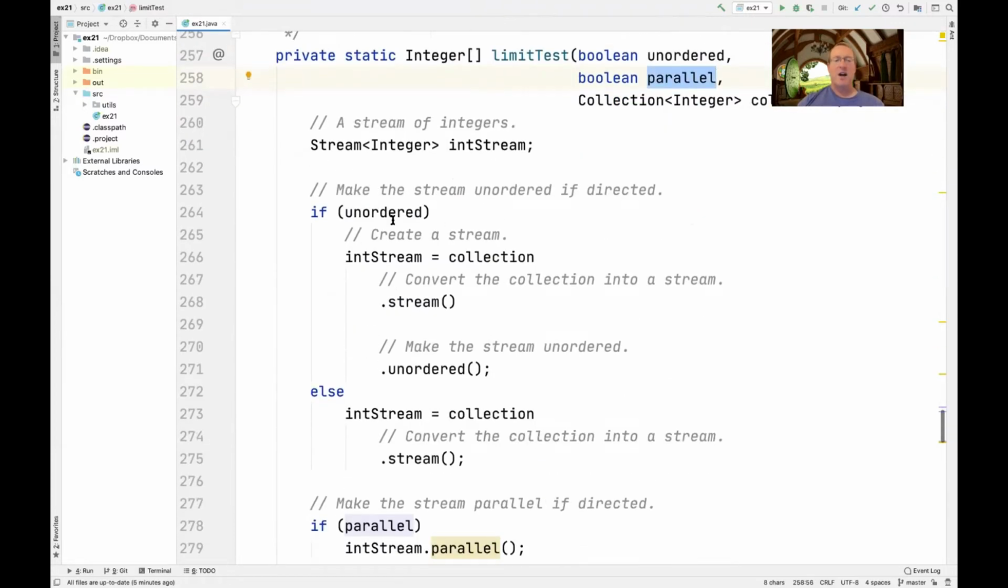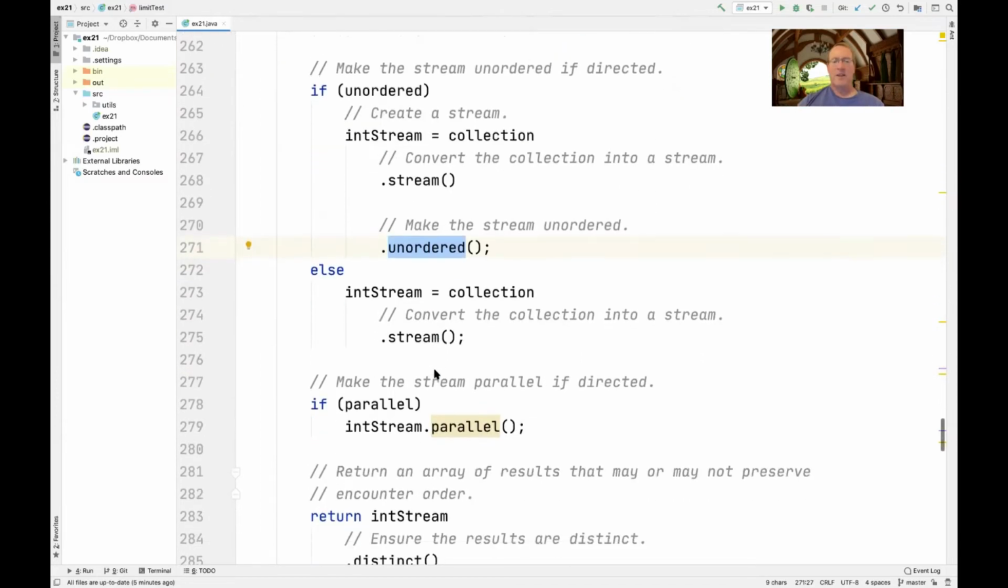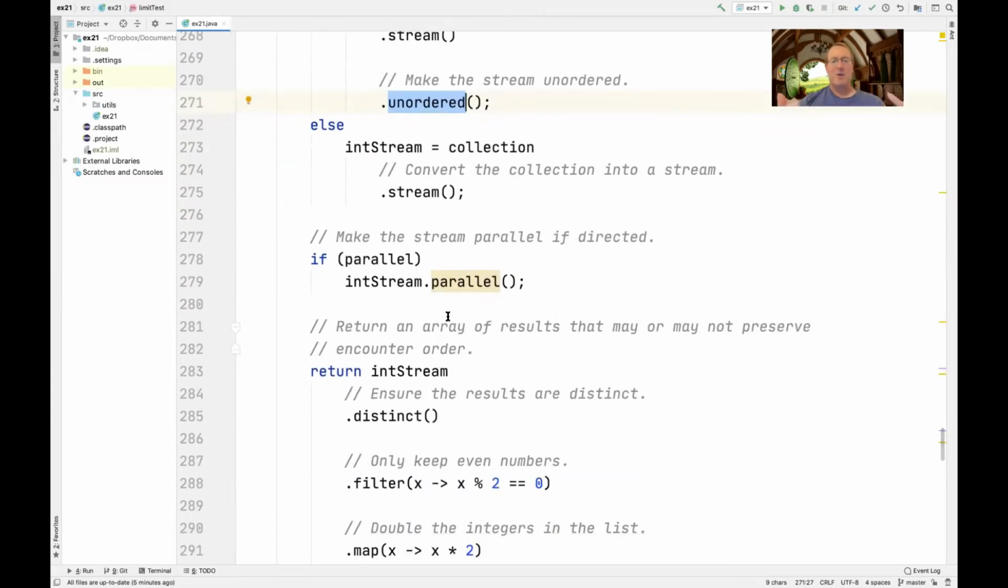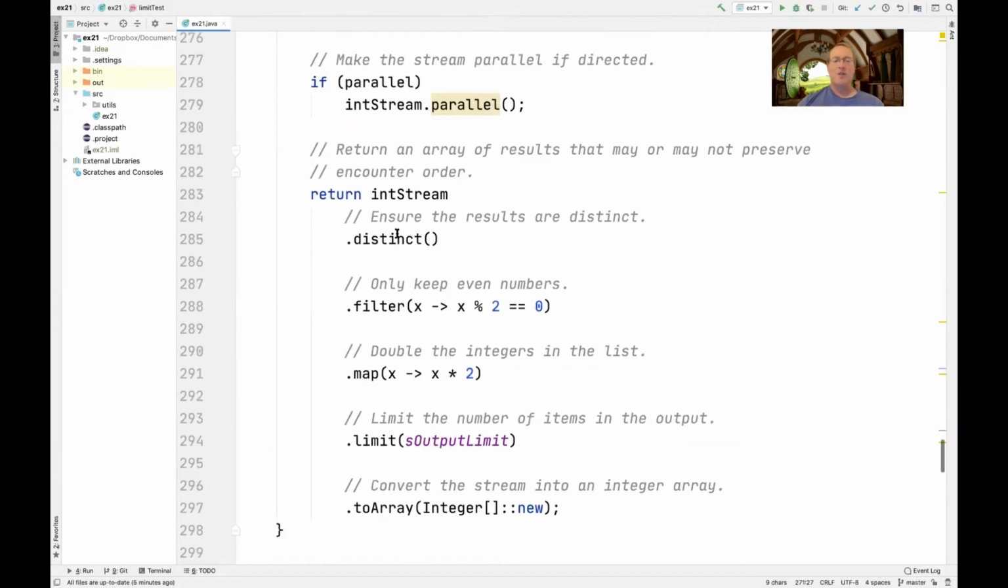So if it's unordered, then we're going to say make this stream unordered. If it's ordered, we leave it the way it is. If the parallel flag is set, we want this to run in parallel. And then we go ahead and do the same logic. We ensure the elements are distinct. We only keep the even numbers. We double the number of elements in each part. And then we limit the number of items we're going to output, which I think in this case is 10.